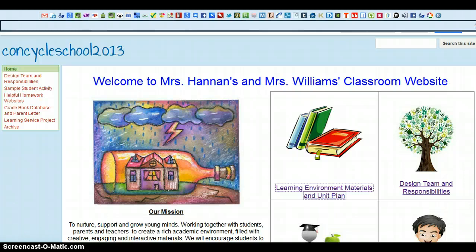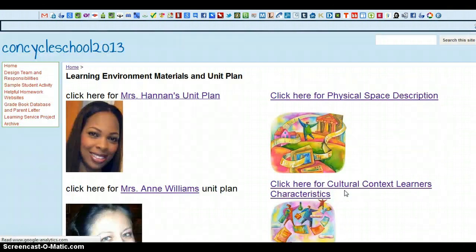Today I will be presenting my learning environment and unit plan located on the right of the screen. First, we will take a tour of my physical space description so you can have a general idea of my classroom setup.